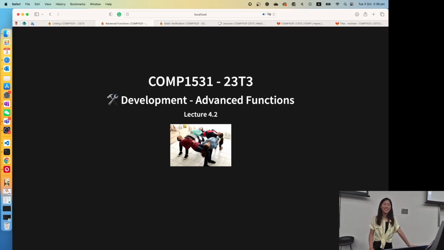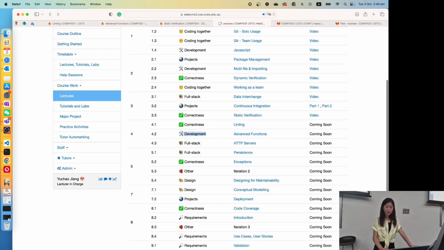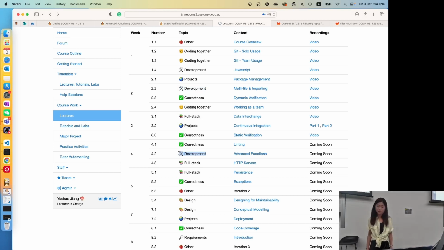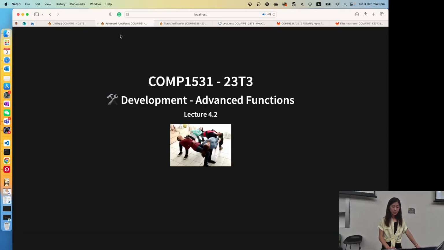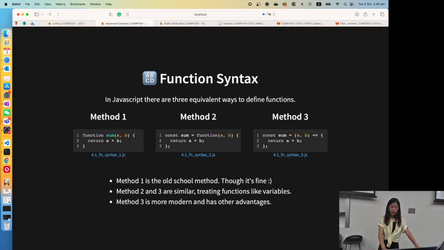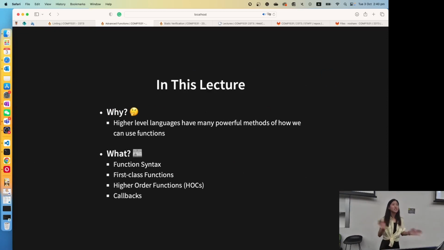Advanced functions. So this is a lecture about development. We talked about development in the lecture about JavaScript, another lecture about multi-file importing, and this is the third lecture on development. And this is the advanced function. So we'll talk about some function syntax, first-class functions, higher-order functions, callbacks, a lot of things. What are they? Let's go through them one by one.